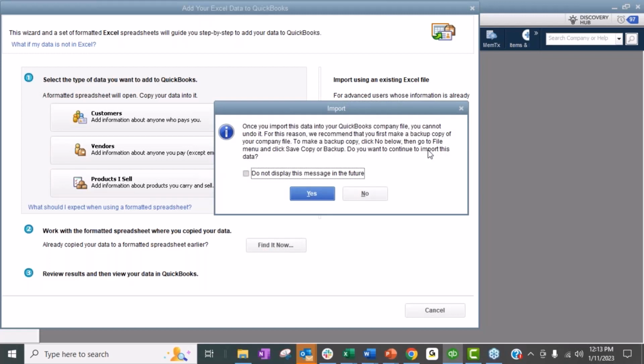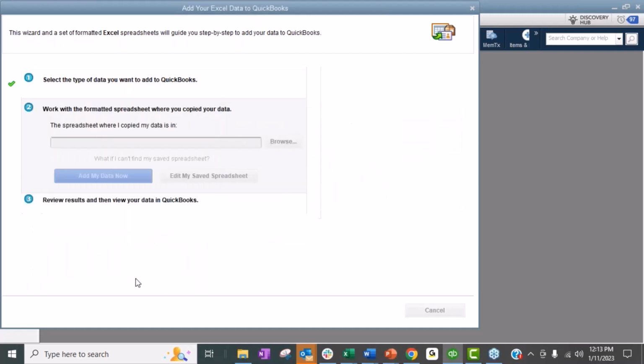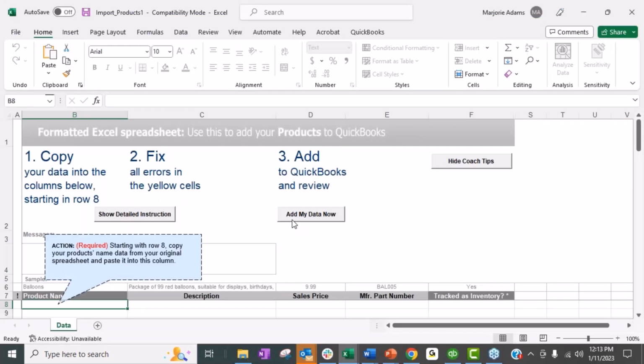It gives you a warning again, are you sure you want to do this, or would you like to do a backup copy first? Because when you do these changes, there is no undo. The only undo you have is to revert to a backup. It's very confusing the way it asks it. Do you want to continue to import this data? Yes, I do. Then it opens up a spreadsheet that you can go fill in.